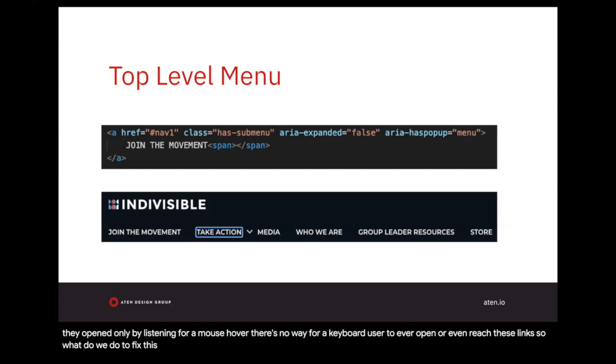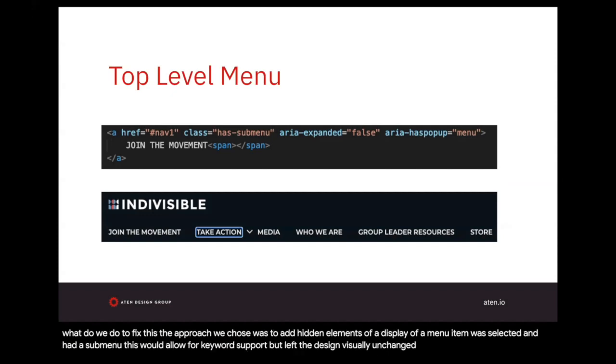The approach we chose was to add hidden elements that would display if a menu item was selected and had a submenu. This would allow for keyboard support, but left the design visually unchanged. In the code snippet you see here at the top of the slide, we actually updated the links with a class that notes that they have a hidden menu, but can be focused. And this is actually what's going to allow keyboard users to interact with it.